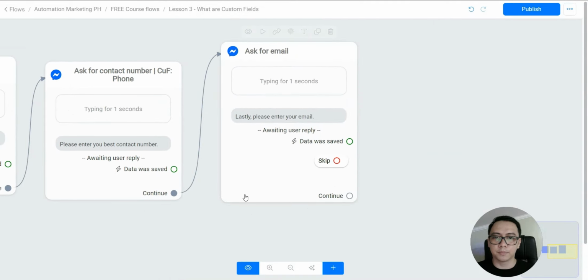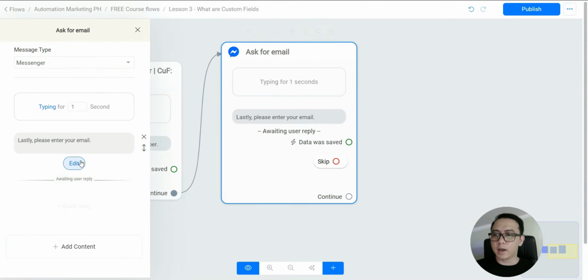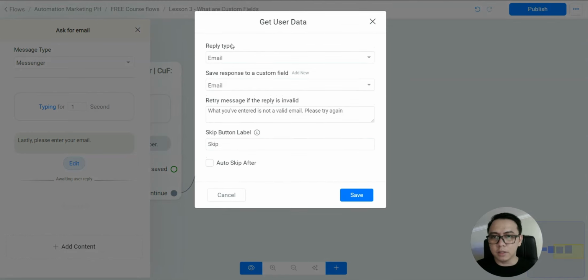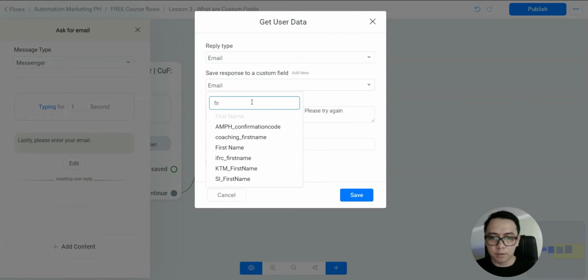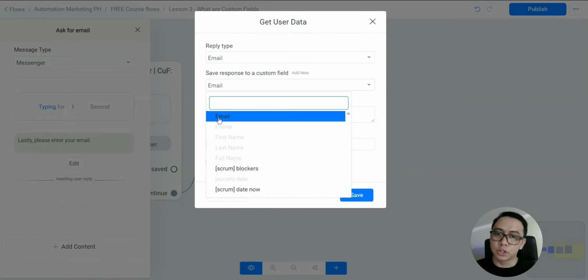Ask for email. Now, obviously, we are asking for the email, which is the normal reply type. Okay. Now, kung important, lagay natin yan, alisin natin yung skip, and we save it to email. Bakit meron na siya? These are called system fields. I'll show you system fields later. So, email and phone is part of the system field, meaning they are built in.